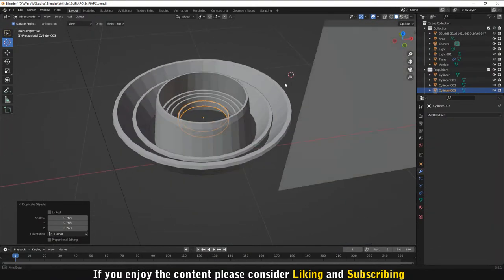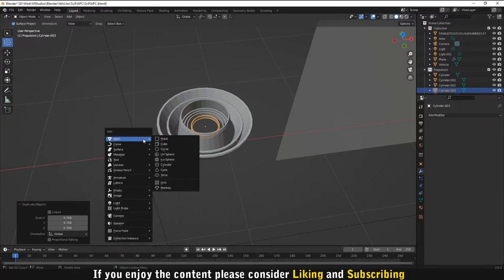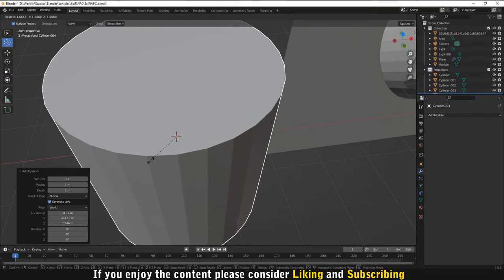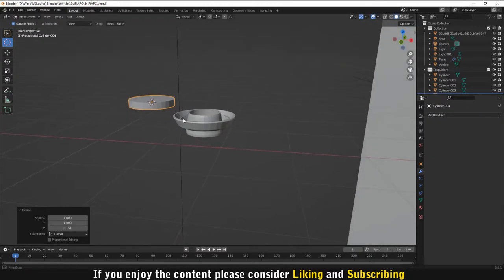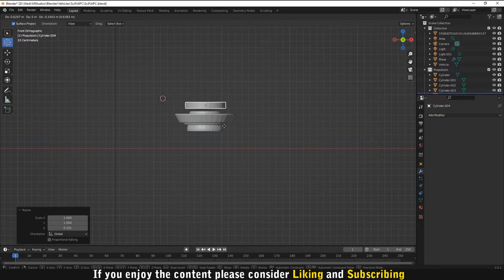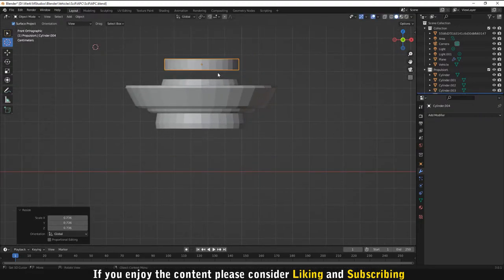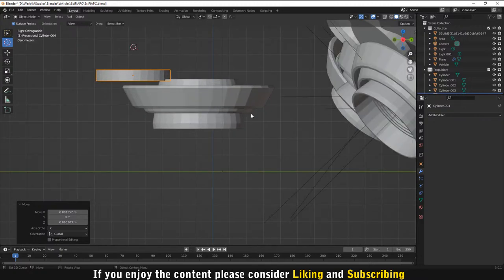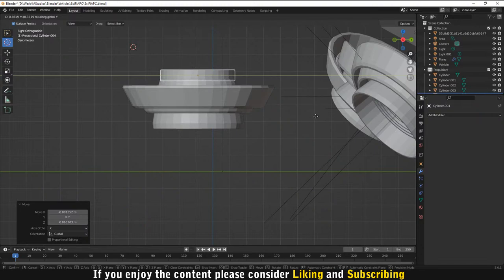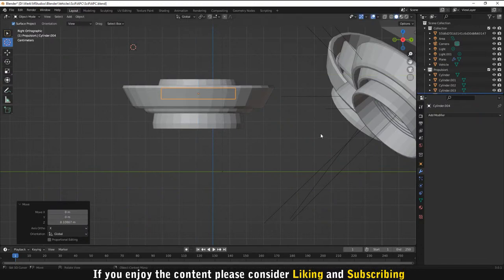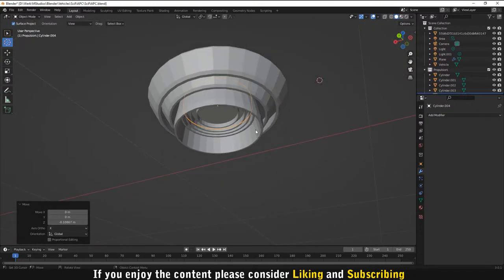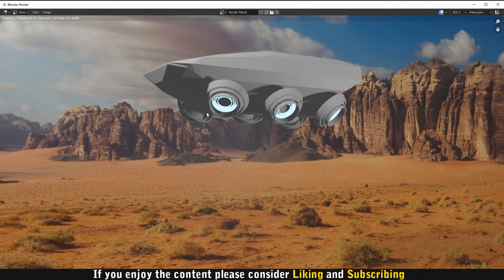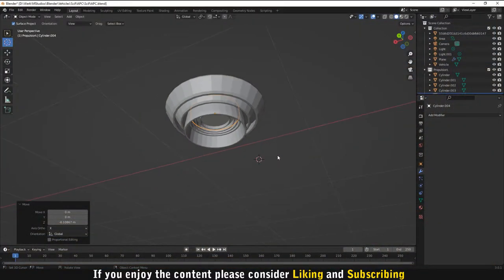But then we have to add sort of a cap on top. So shift A, cylinder, scale. Scale mainly the Z. Grab it. Scale. Grab it on the Y. Yeah, something like that. Then we can make that dark or whatever. All right, that's that.